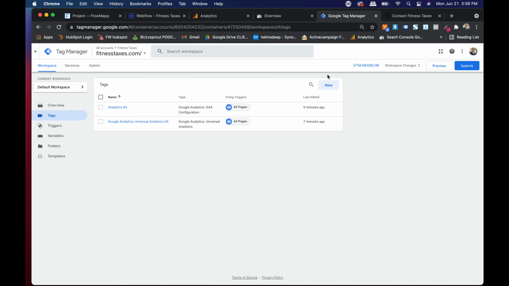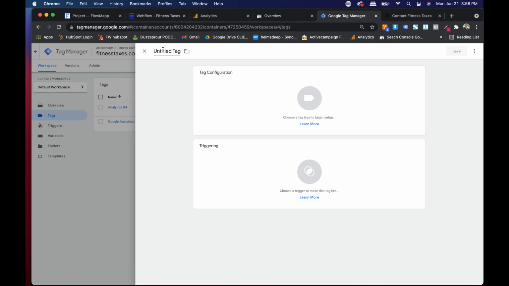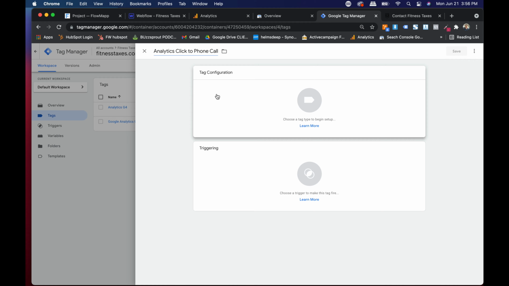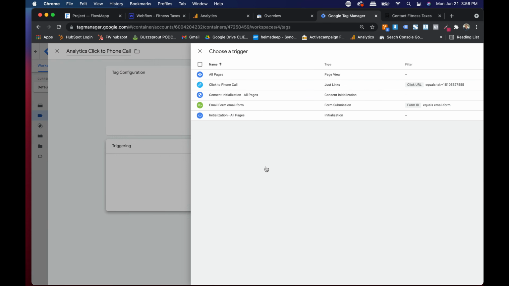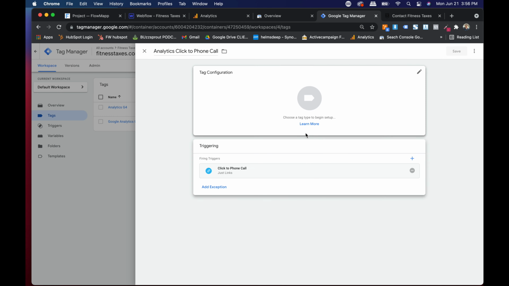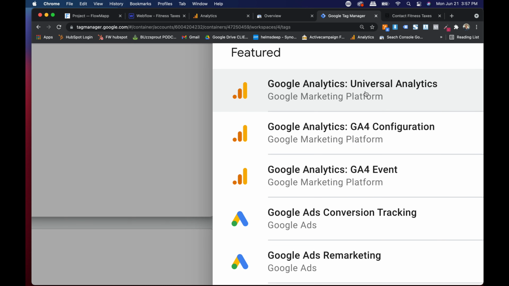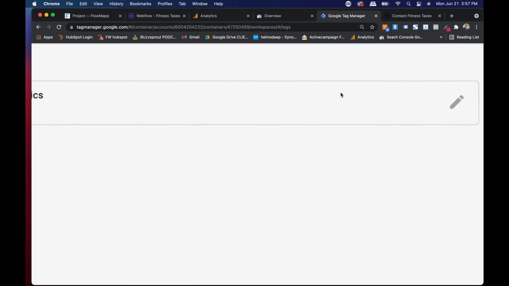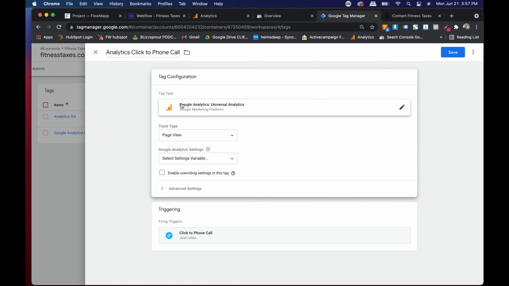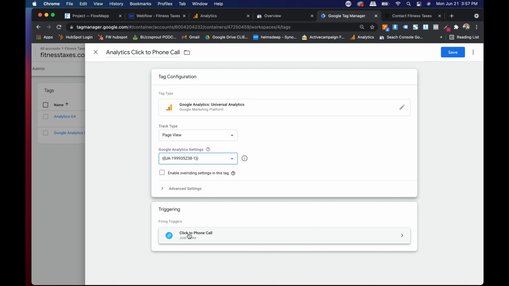So basically, Tag Manager, new. We're going to say click. I'm going to call it Analytics, click to phone call. And the tag configuration, well, first let's start on the trigger. The trigger is the click to phone call trigger, which we just made. We don't have to mess with this down here. The tag configuration is going to be Google Analytics, so the UA Analytics right here. That's what I'm going to use. I'm focusing on that right now. And then when that occurs, I'm going to select my ID. So it's that ID. Now when this clicks, it's going to do a Google Analytics.